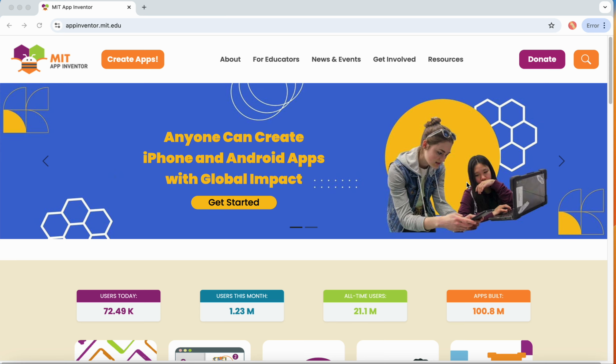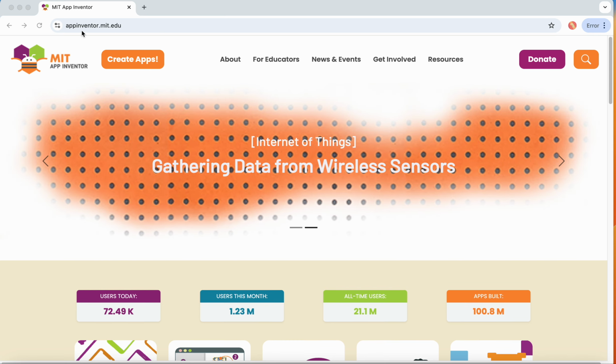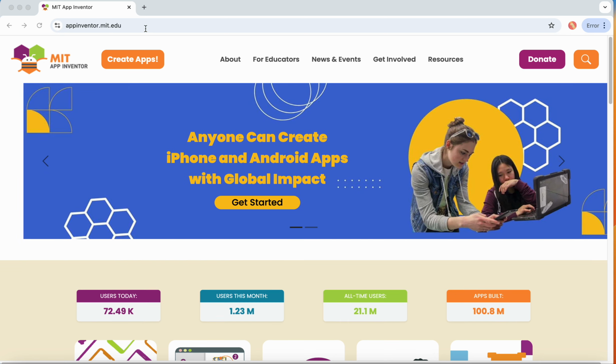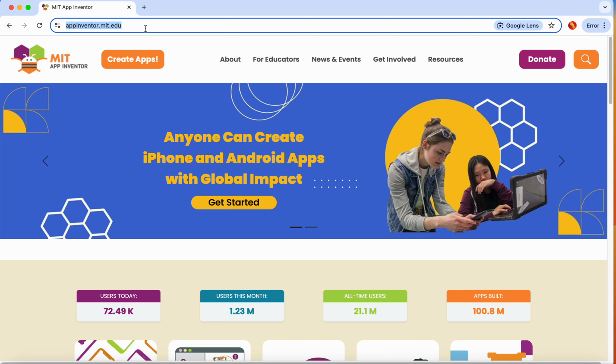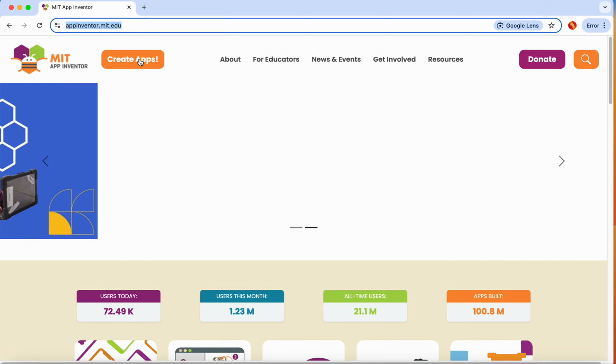your own apps. So what you need to do is open up your browser, go to this URL, appinventor.mit.edu. Go there, and click on this button called Create Apps. So let's do that.